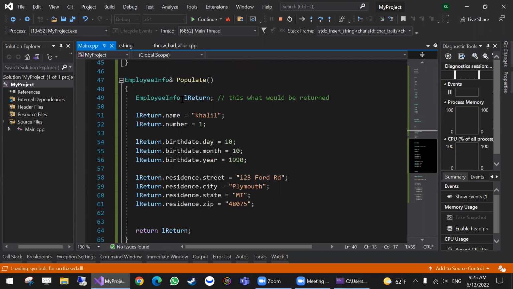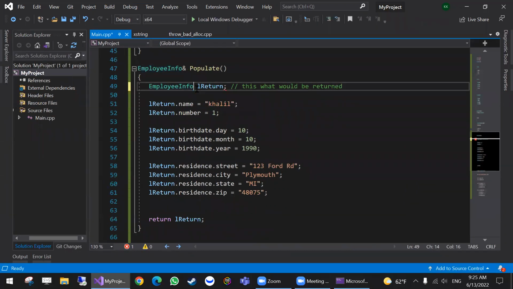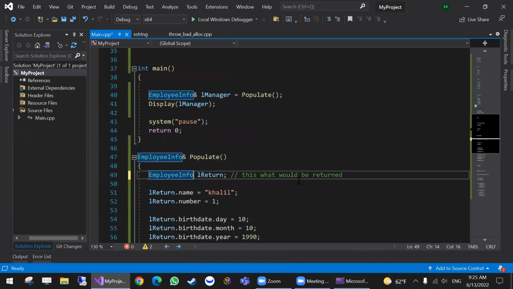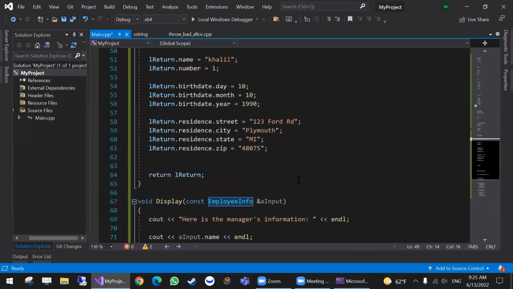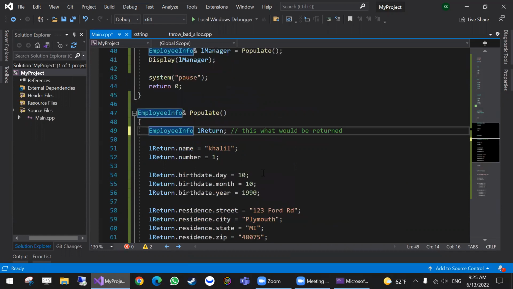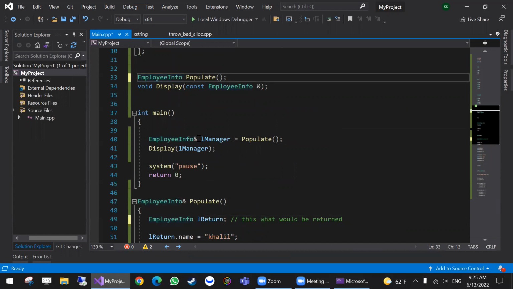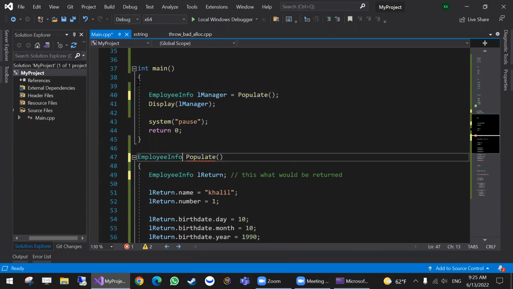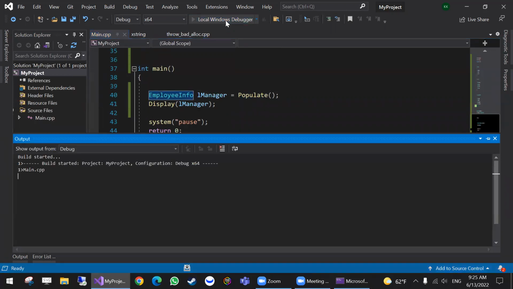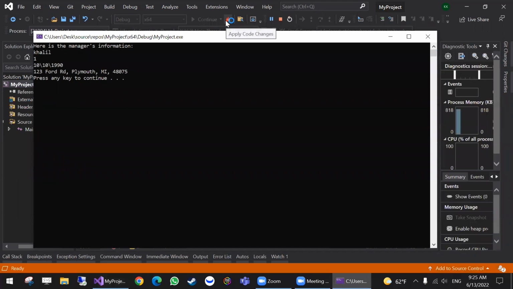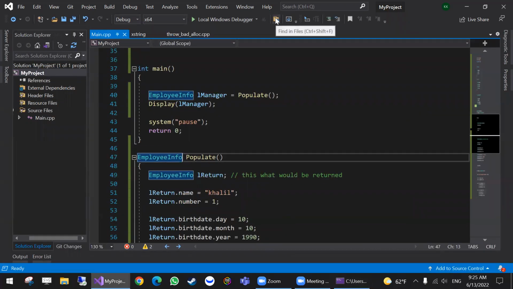So return it as a reference. Yeah, it should work. Fine, don't return it as reference for now. I know with all these updates on Visual Studio, it's breaking things. So here it is. I returned it from the function and then passed it to a new function and displayed it.